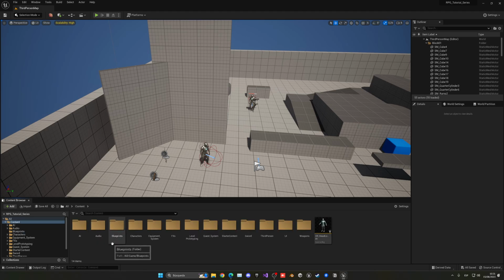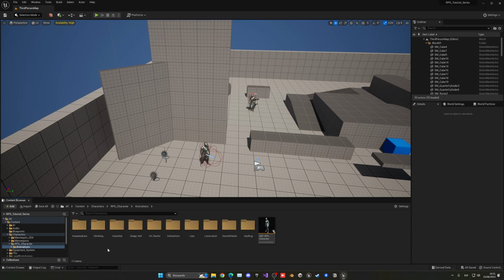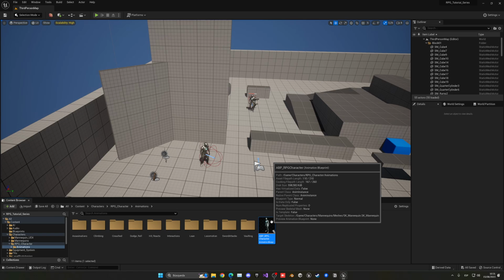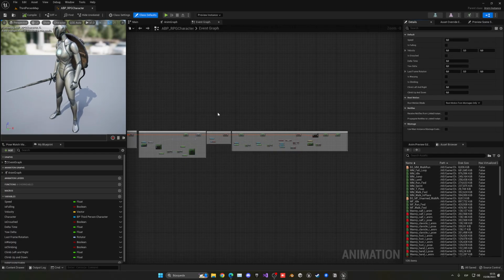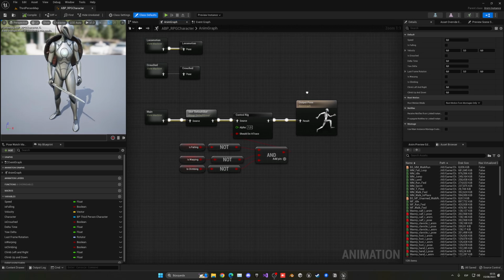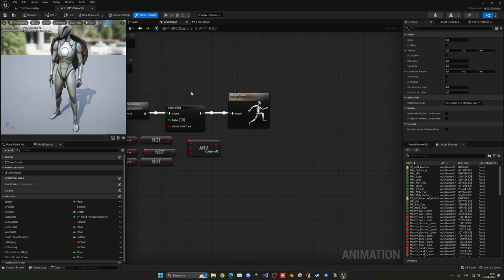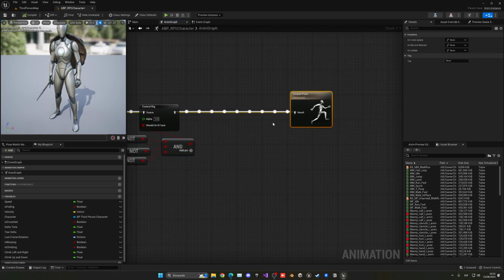In this case, it will be in Character, RPG Character, Animations, and now it should be this one, the ABP RPG Character. Let's go ahead and double click this and open it up. And of course, we have all this stuff here in the event graph, but let's first of all go into the anim graph. And on here, after the other control rig of the foot IK, we're going to be adding another control rig.